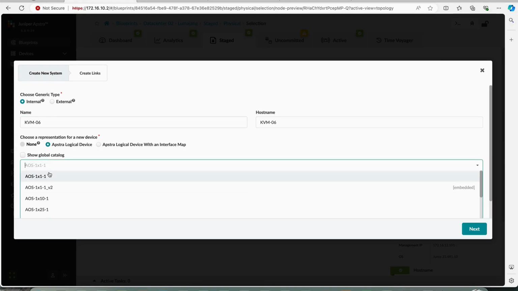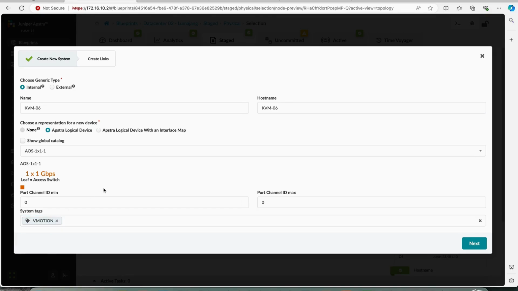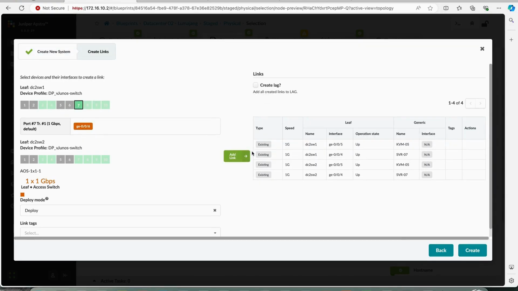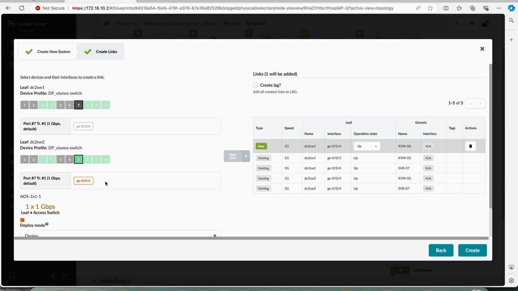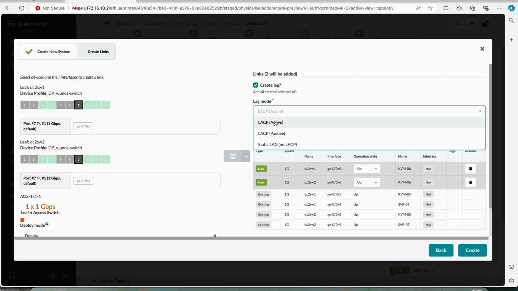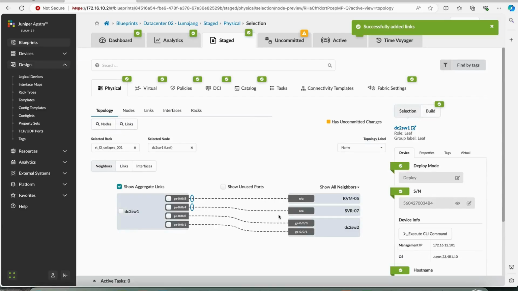KVM06, click that, and I'm going to name it vMotion because it will be stretched later. Okay, add link, create LAG, LACP active, stretch, going to click create.